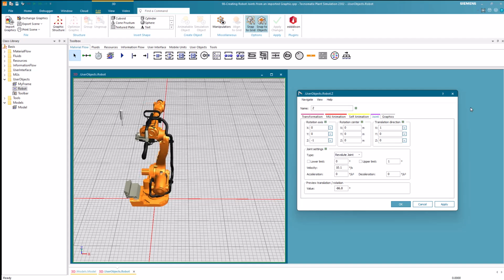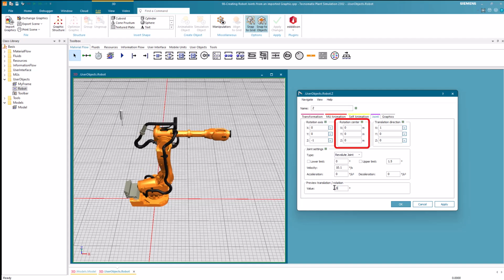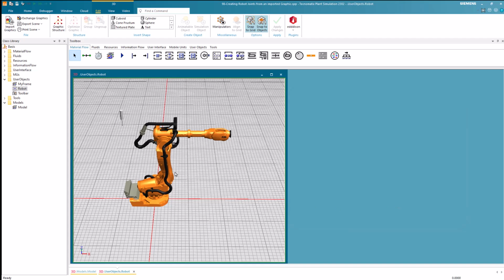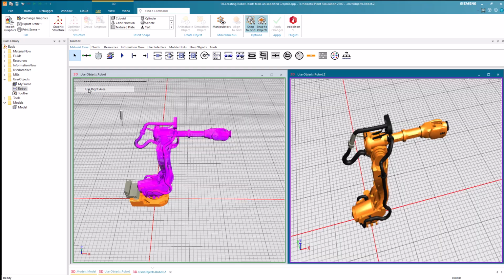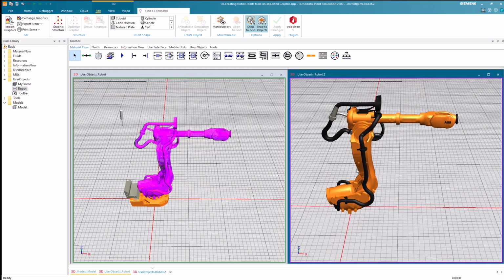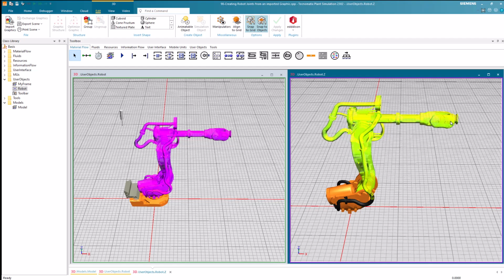If you accidentally set the position of the crosshair incorrectly, you can adjust the position over the rotation center group box. Now we open the group in a 3D window. We now repeat this step for the next joint. First, we select all graphics and deselect the next joint. Now we make an animatable object out of them.